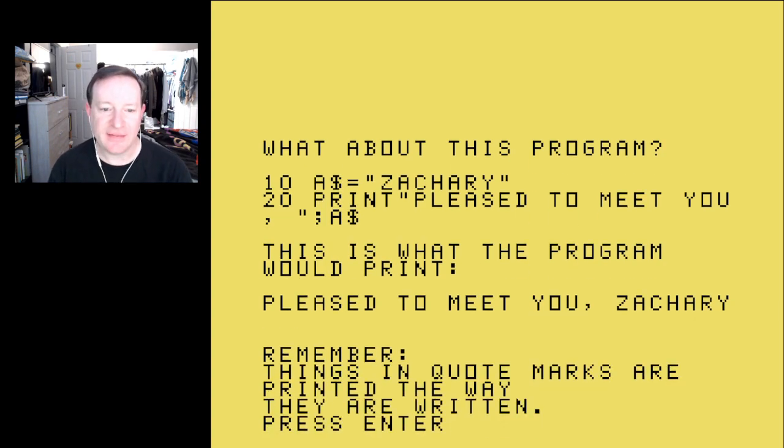What about this program? 10, that's a string variable, A string equals Zachary. 20, print "Pleased to meet you," then semicolon, and that variable again. I call it a string. This is what the program would print: Pleased to meet you, Zachary. Remember, things in quote marks are printed the way they are written.